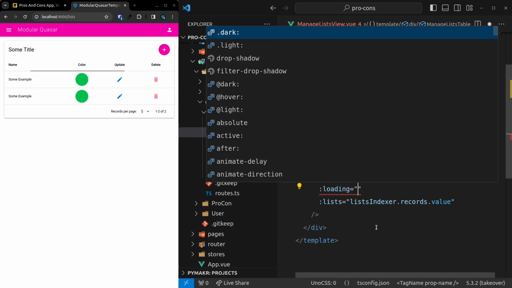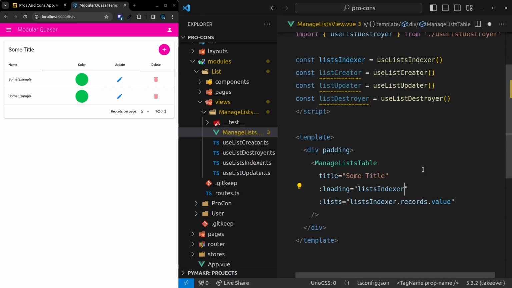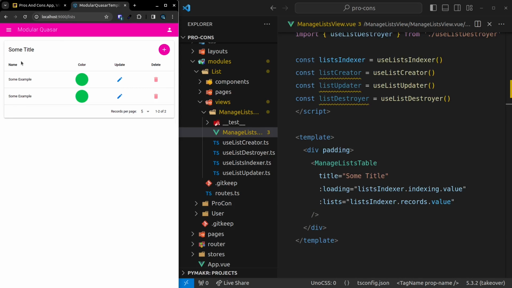Colon, this is the fun part where you sticky tape it all together. List indexer, if you're indexing dot value, then I want you to show loading. All right, and it happens so fast that you can only briefly see it kind of appear here for a second. But check this out.